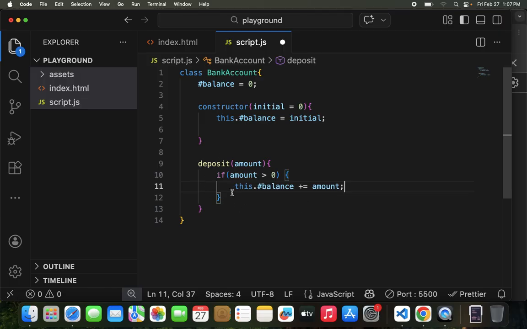So this method checks whether amount is greater than 0. If it's greater than 0, then we can increment our balance. And remember, our balance is private to this class. Outside of this class, we cannot access it like that.